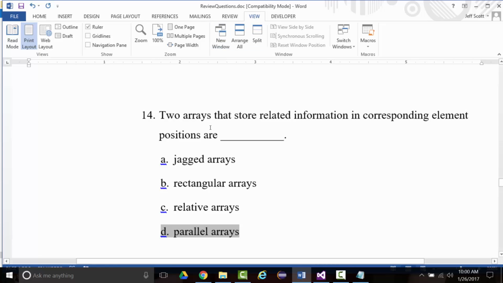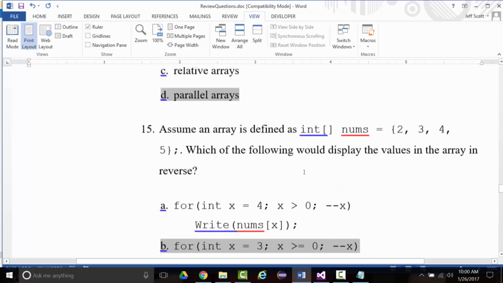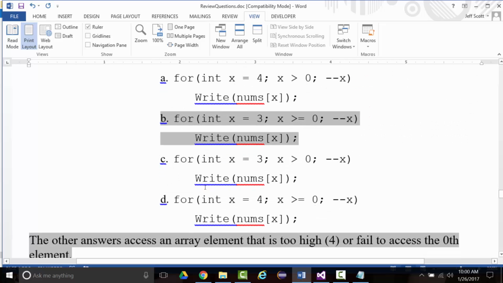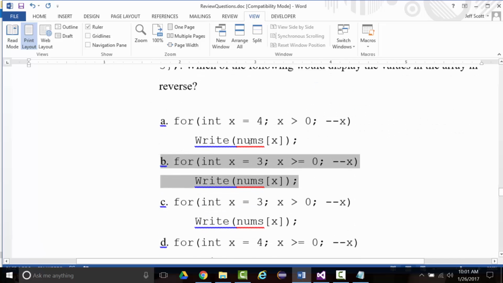All right. 2 arrays that you use with one another that store related information like I showed you before with the letter grade and the number grade, those are parallel arrays. I guarantee you that some question on the test has parallel arrays on it. They say which would show these in reverse. I would never do all that work. I would just run the reverse function. But 15 is B.